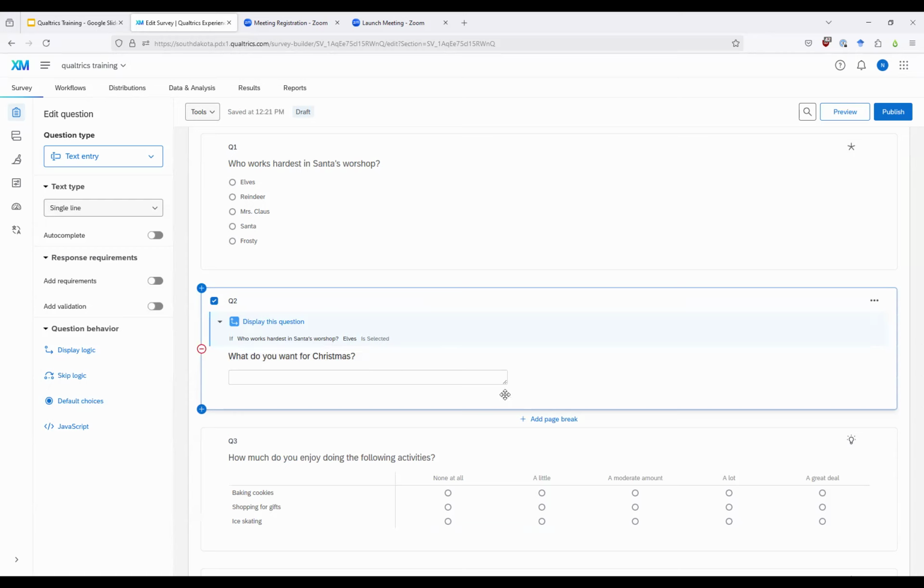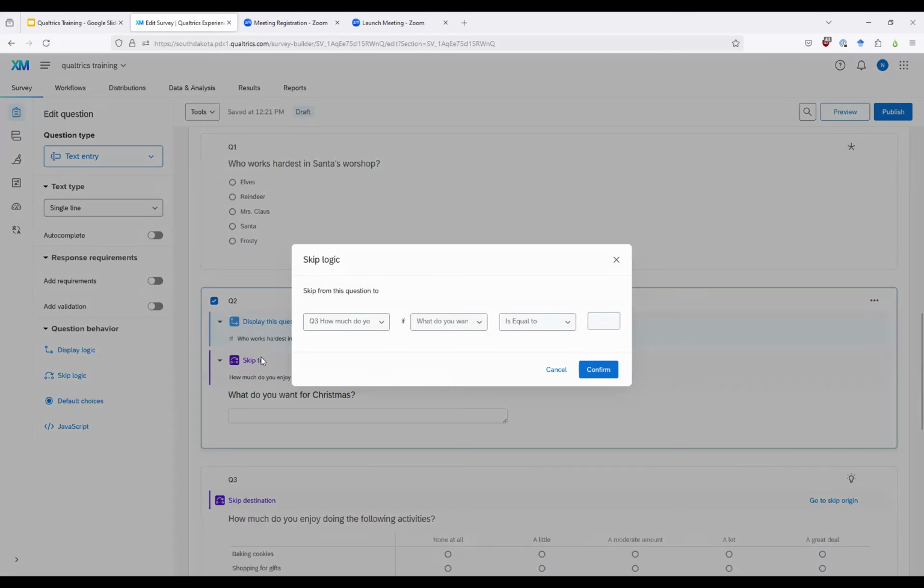So it's a way to say, so say you ask someone, are they a veteran? And then you want to ask, well, how long did they serve? You don't want to ask people who aren't veterans how long they served because it's not relevant. So you can choose not to display it. Another option is to skip it or to add skip logic.